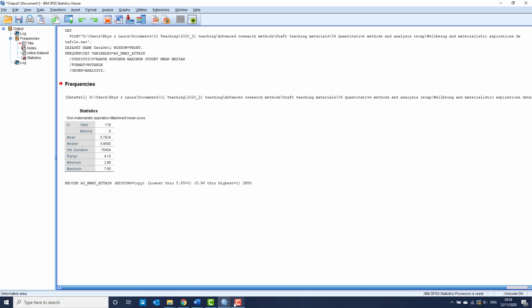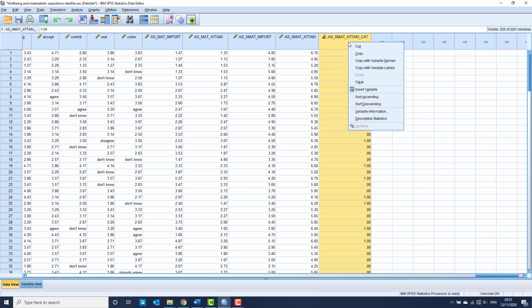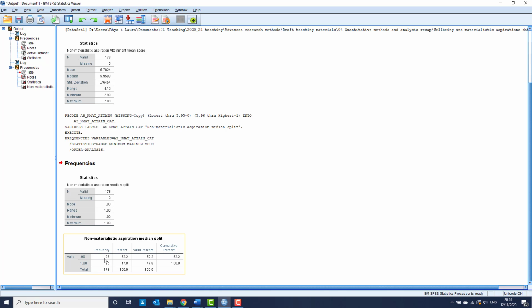And then, okay. So what we can see here is SPSS keeping a log of everything we're doing. So if we go back to our data set, what we've got is a new variable now, and SPSS has recognised that it's a categorical variable. So let's get an idea then of how many people are in each of these categories, the high and the low group. So again, we right click on the descriptive statistics, and we can see that we've got a fairly even split between people who are 0 and 1.